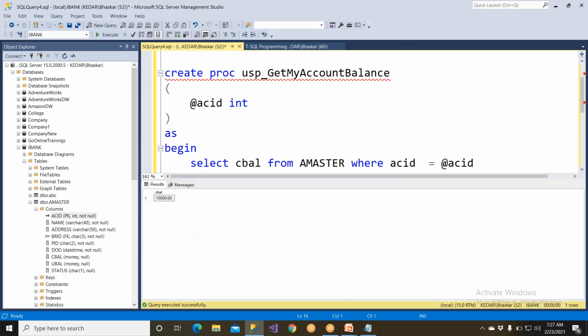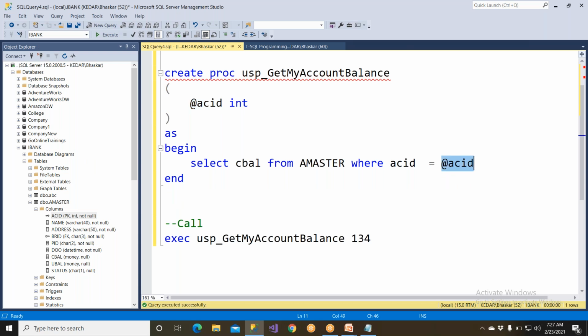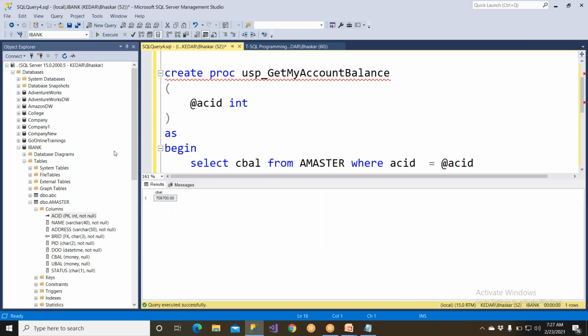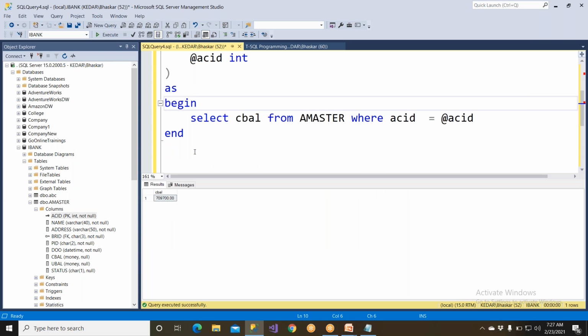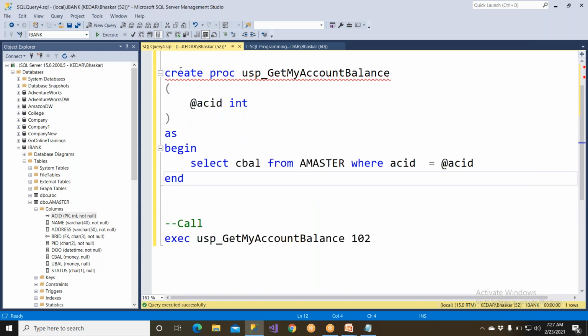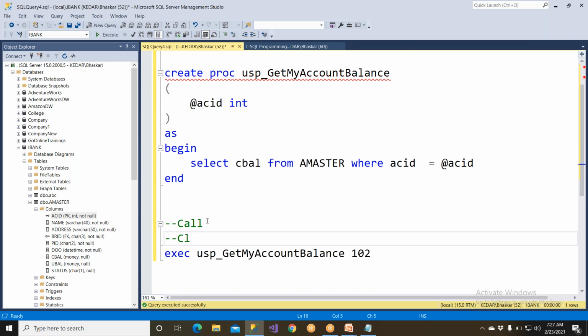So your account balance is 10,000. Whatever the thing that has been written, that will come here. Okay, that will come here. So if you give tomorrow your account number is 102, you should be able to call like this. Now your balance is this much. Clear? So this is how a stored proc is written, and this is how .NET, Java, client applications are calling your program.